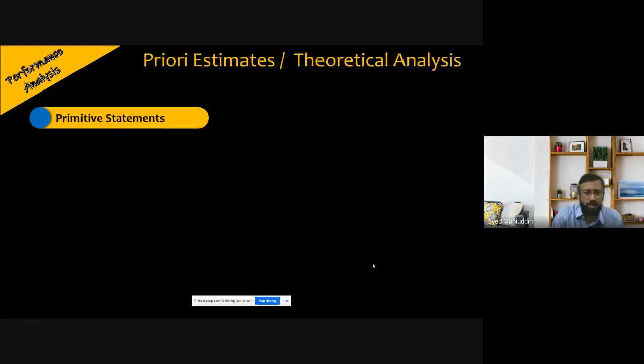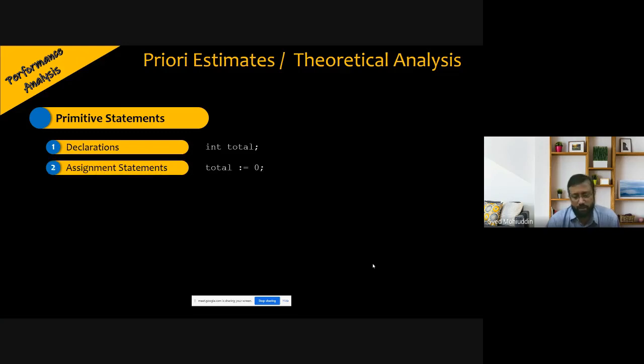Now let us come to the actual thing: how we do theoretical analysis, or a priori estimates, for the time complexity. There are certain primitive statements. Every algorithm will have declarations; in a programming language we declare a total as a variable, using int total, but in an algorithm we don't use the data type. In the same way, we have assignment statements, for example assigning total a value of 0 or i a value of 1, and arithmetic operations, computing some expression.